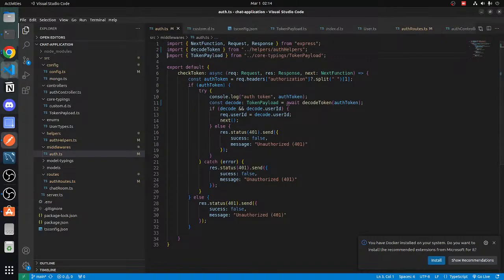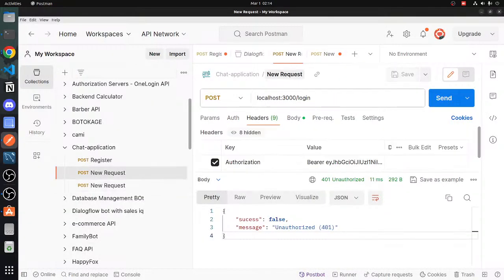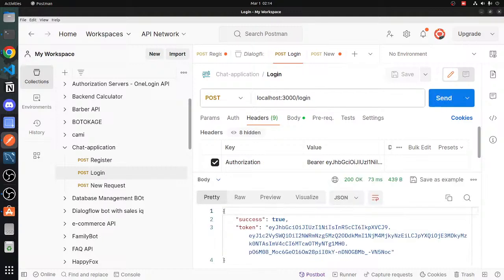Let's just see first if it's working perfectly or not. Login. Yeah, it is. Nice.